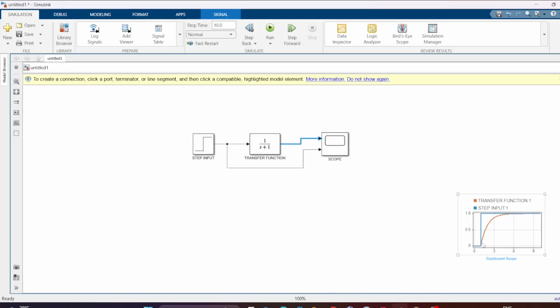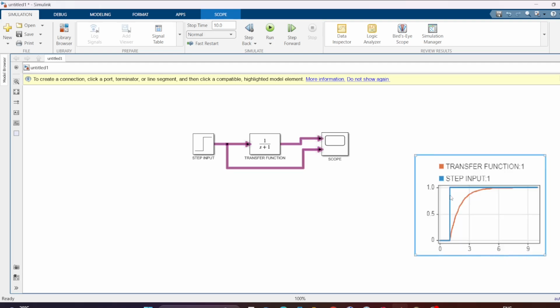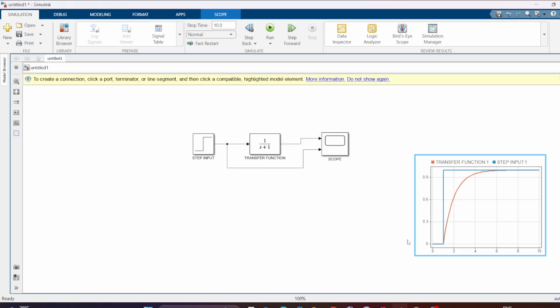So this is our graph. Let's increase its size. So the blue one is our step input and the red one is our transfer function. So it's another way to observe the graph. And there is a third way to show our graph.